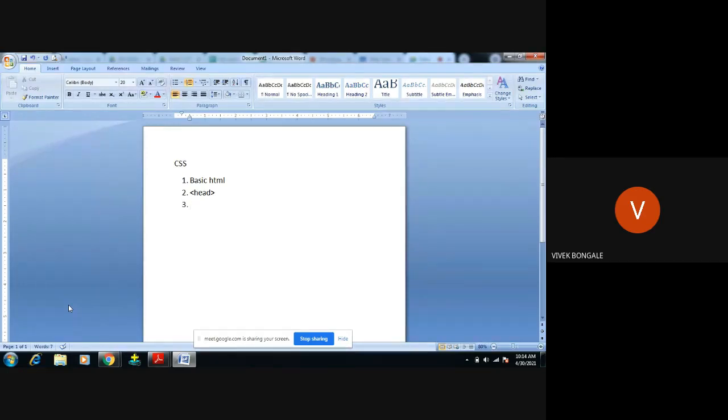Or I can write the CSS file separately, externally, and then link that file to the web page. Whatever styles I need for my web page, I write in a separate, external file, and later I link that one.